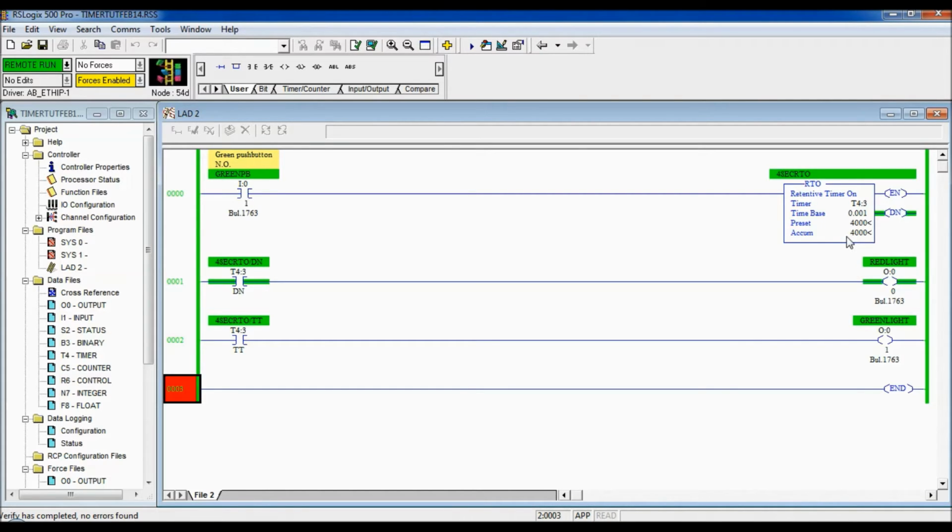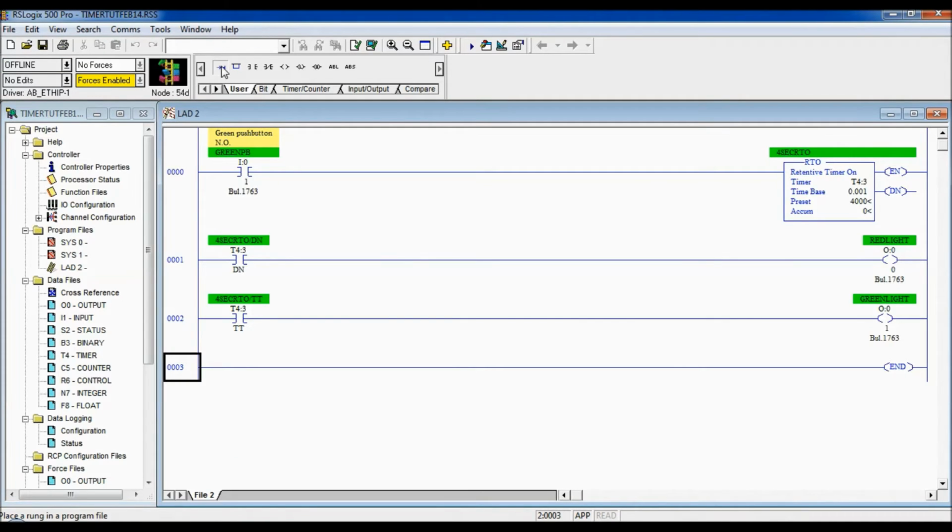So right now, physically, there's no way I can set that back to zero. So we actually have to use another instruction to set that back to zero. So I'm going to show you how to do that. We're just going to jump offline. We're going to add another rung of logic.